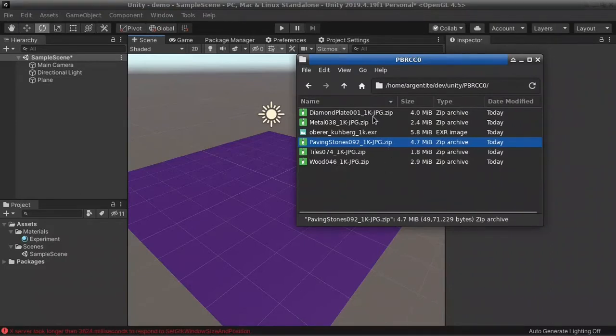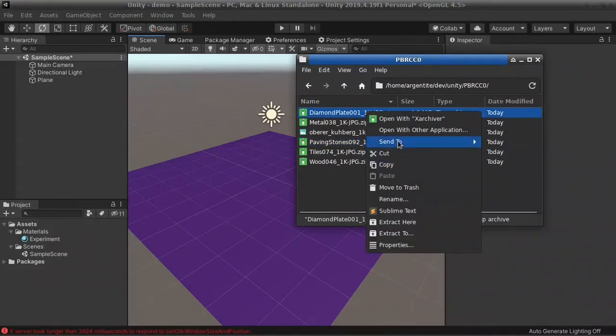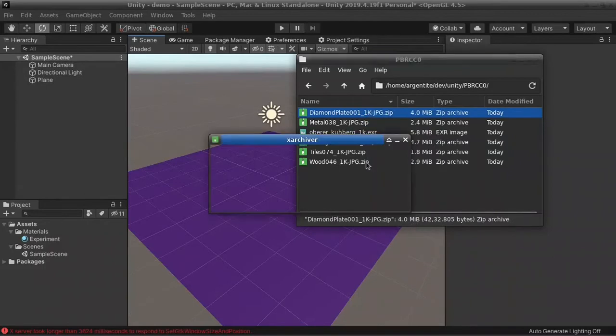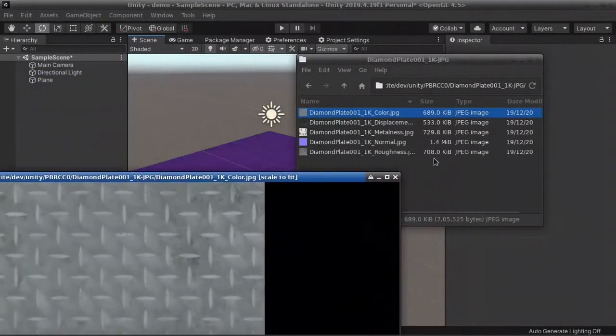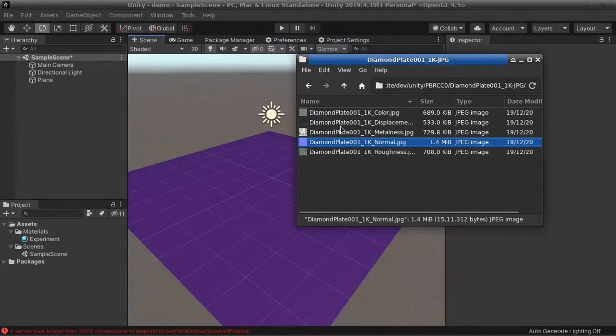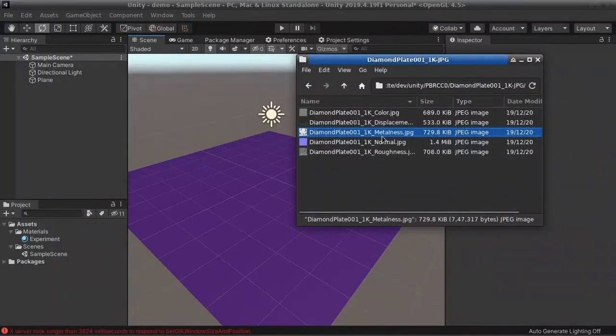They come in zip files, and if you extract them, you will find these files. Each of these is a texture for a different purpose. This is the color, and this is what a normal map looks like, and I will explain later what they do. Metalness and displacement roughness, you'll see.